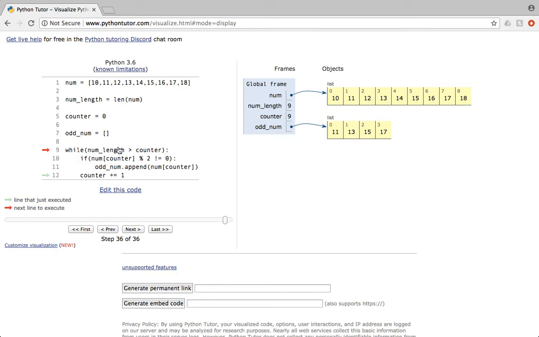So the while loop condition checks if the num length 9 is greater than the counter 9. So 9 is not greater than 9. That means the while loop condition is false. Exit the while loop and we are done with the program.